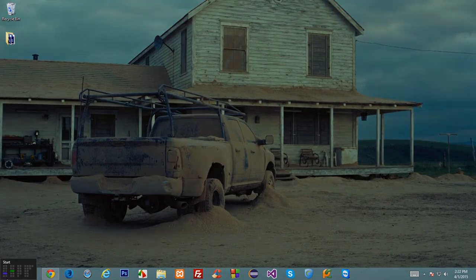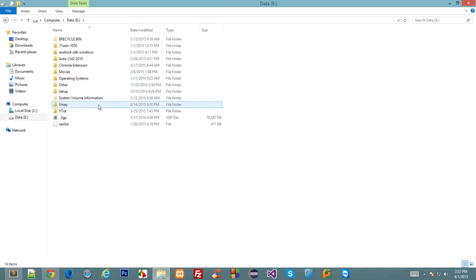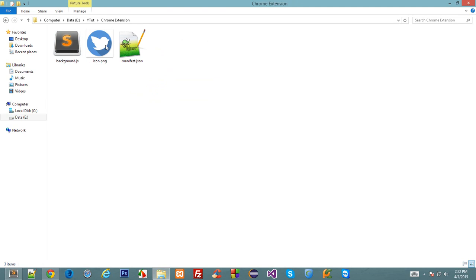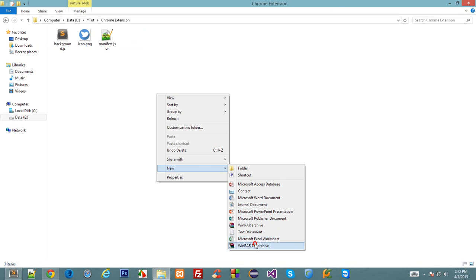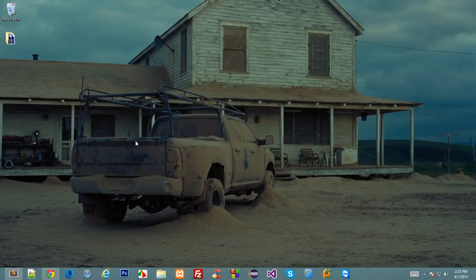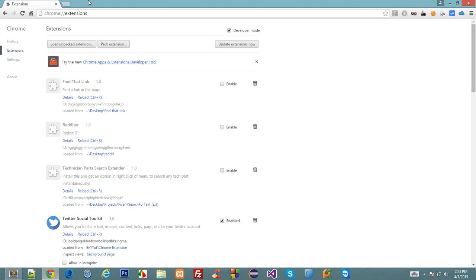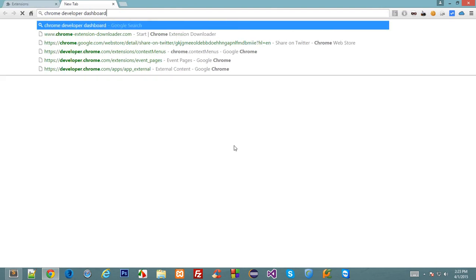But anyways, coming back to the topic, open the location of your Chrome extension, mine is this one, just three files, and create a zip file down here. Extension, there you go, and put these files in your zip. Now I'm placing this extension zip file down here, and go to the Chrome Developer Dashboard.